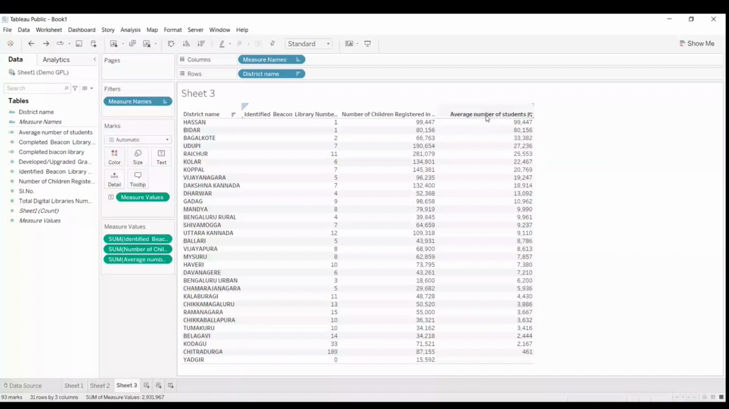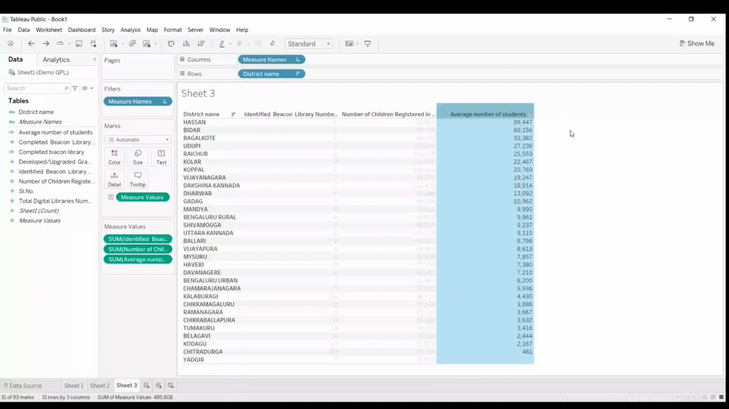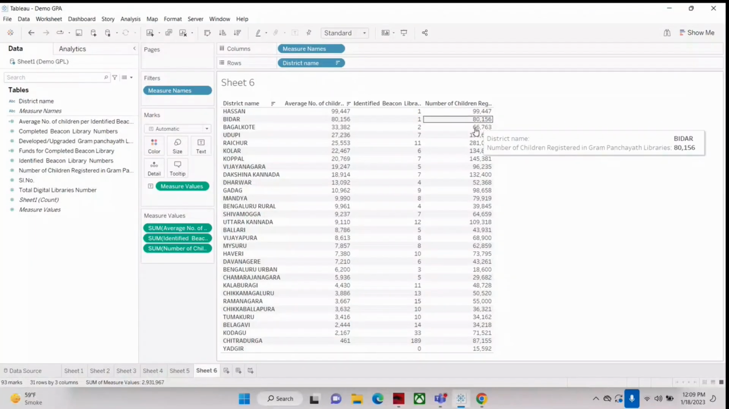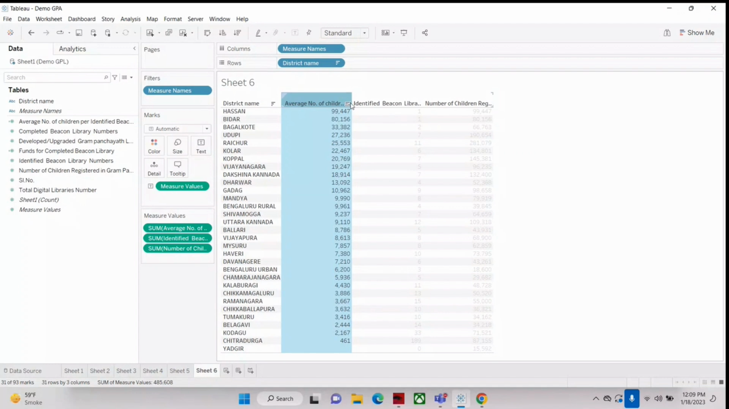Now, Hassan has 99,447 per library. Suppose the government is planning that for every 10,000 students, one library should be there. Then accordingly, this district needs more libraries, because in a single library, 99,000 students are enrolled. We can sort it from here also.